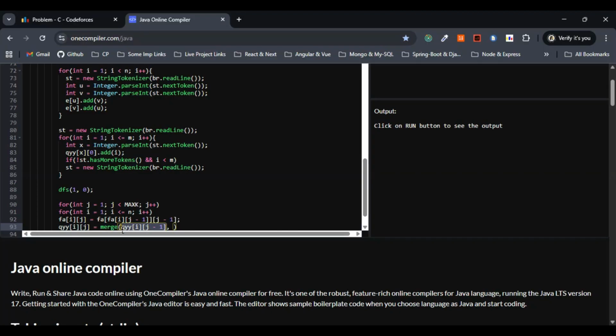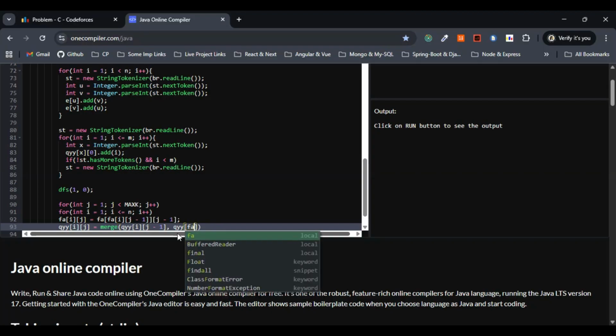So this part, we don't have to write the merge again, right? So let me write the same thing here, Q double y of, let me type this one. Q double y of fa of, i into j minus 1. This is fair. And again, to j minus 1 respectively. Yep, so this is fine. So we are done with this part.